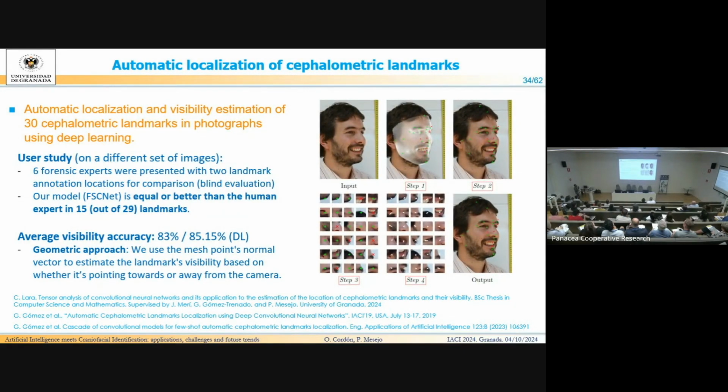And then we were also predicting the visibility of these landmarks. So given the image with the landmarks, which landmarks are visible or not, and we had an accuracy of 83% using just a pure geometric approach. And when using deep learning, in one of the last works related with this line, by Carlos Lara, whose work was supervised by Guillermo, by myself, and Javier Merí, another researcher from the University of Granada, we were able to increase this accuracy to 85%. This is with respect to cephalometric landmarks.